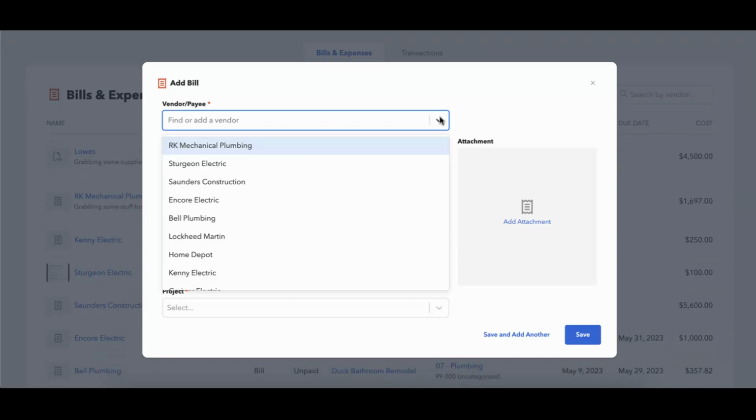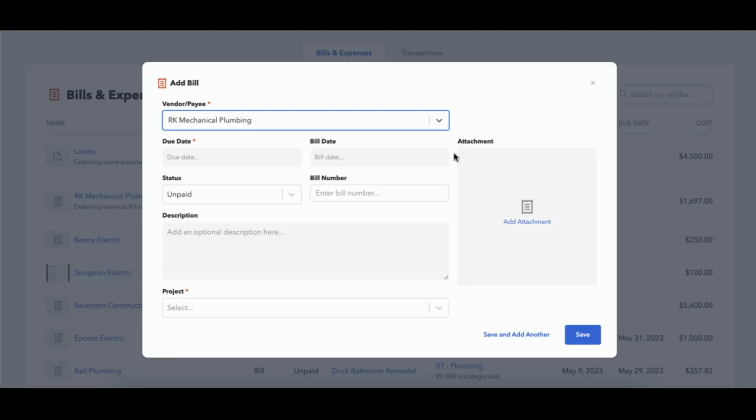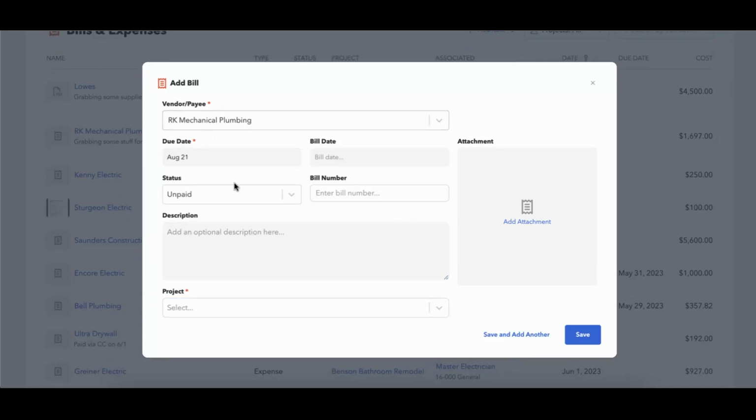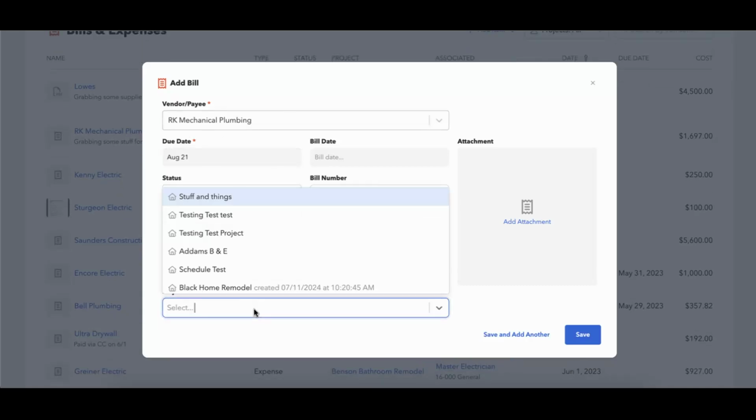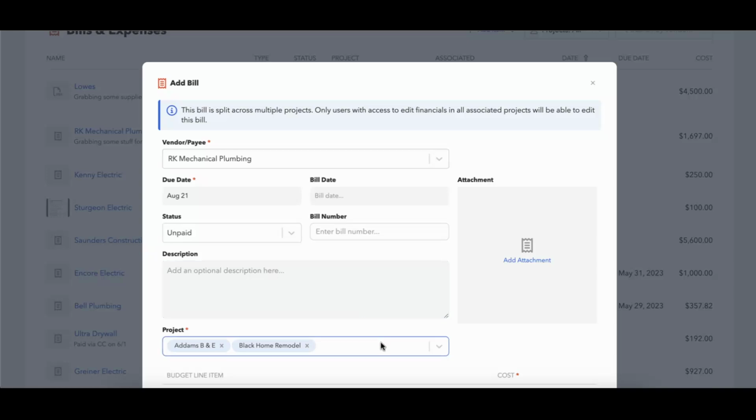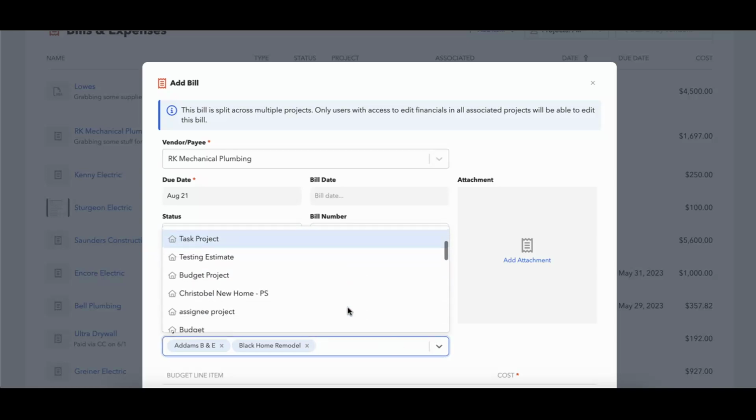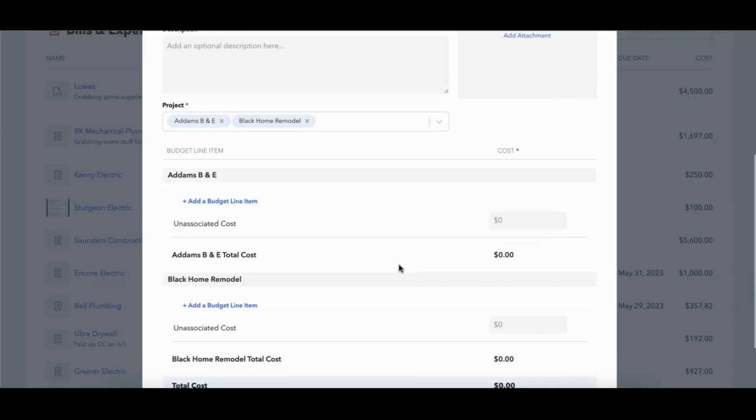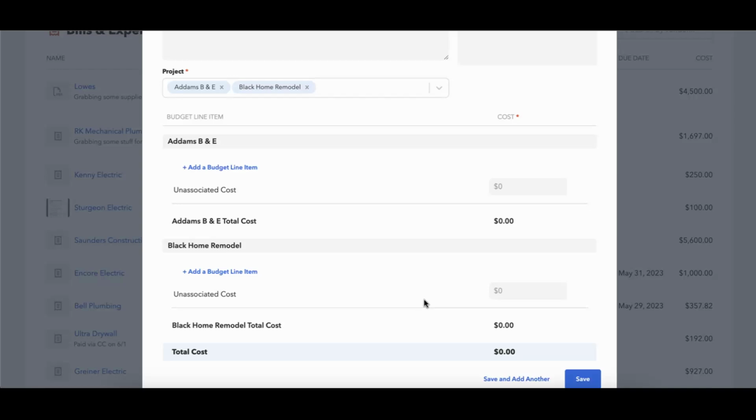So let's say I went to RK Mechanical, and I have my plumbing. They're doing plumbing on a job for me for a couple of different jobs. I can put in my information here. I can decide which project I want to add it to. And then let's say I need to add it to my additional project. I can continue to click on project as many times as I want to keep adding bills and expenses to all of my projects. And this will basically split that across the different projects.